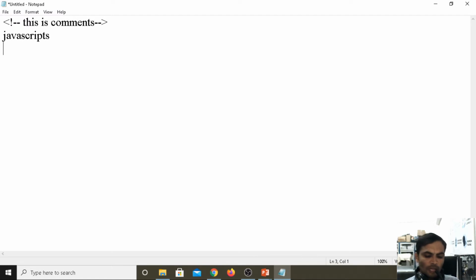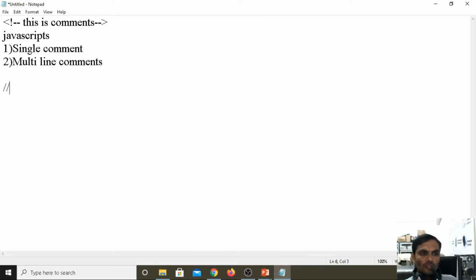Now if you want to write a JavaScript comment, JavaScript comments can be written in two ways. Single line comment and multiple line comment. Suppose you want to write a single line comment, it is similar to what we write in C programming; the same comments we write in JavaScript. Two forward slashes, this we can call a single line comment.